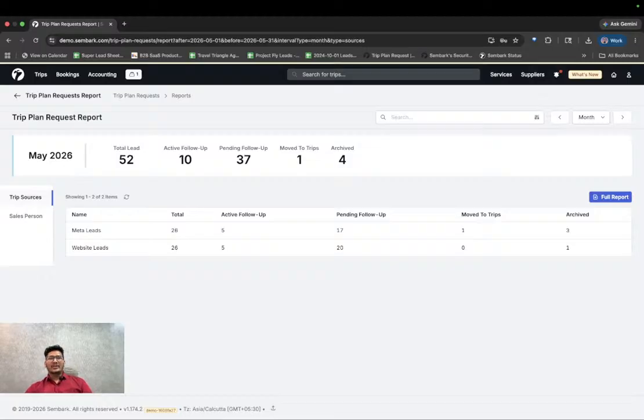Now let me quickly explain what exactly we can see inside this report. First of all, here we can see the total number of leads received, how many pending follow-ups there are, how many active leads there are, and how many leads have already moved to the quotation stage, that means the trip section, and how many are in archive stage. Archive means it's a fake inquiry, a spam lead, or a cancel request. That's how we have categorized these.